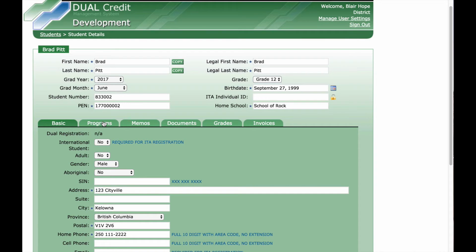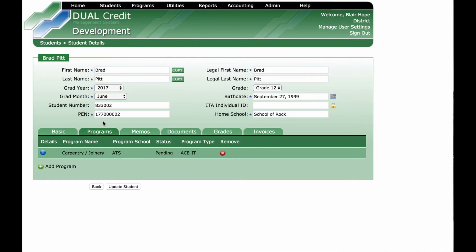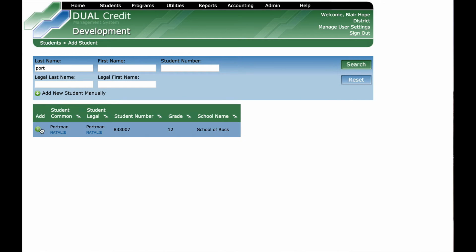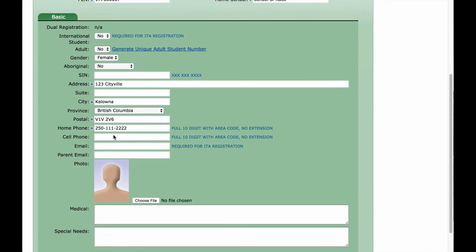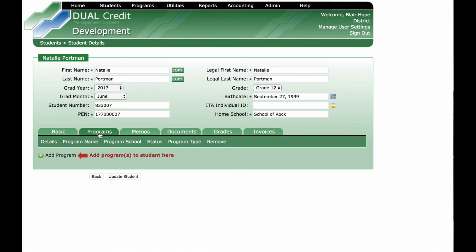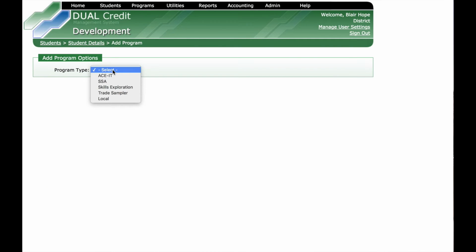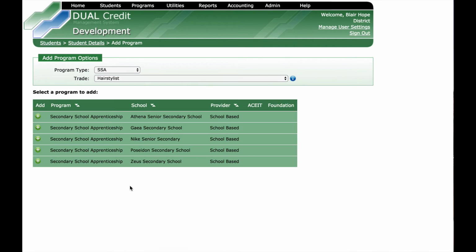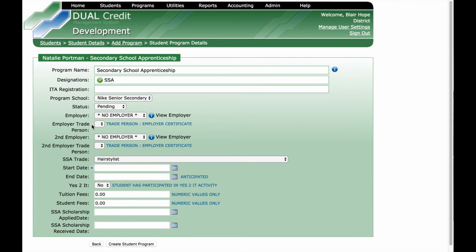At the very heart of dual credit, you can add students to more than one program. So I can add an existing student, or again I could go back and add a brand new student, and I've got Natalie Portman in my district, and we're going to go ahead and, so we've added all the demographics, and this time we're going to add a student to an SSA. So here we go, and I align with a trade, and it's going to be hairstylist, and I choose what school that hairstylist program is taking place at, and from here I just need to align the details.